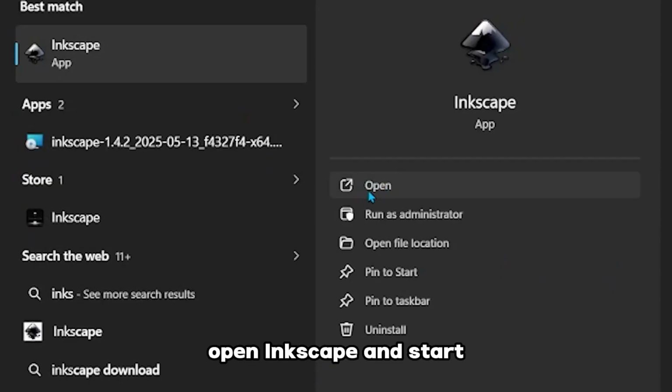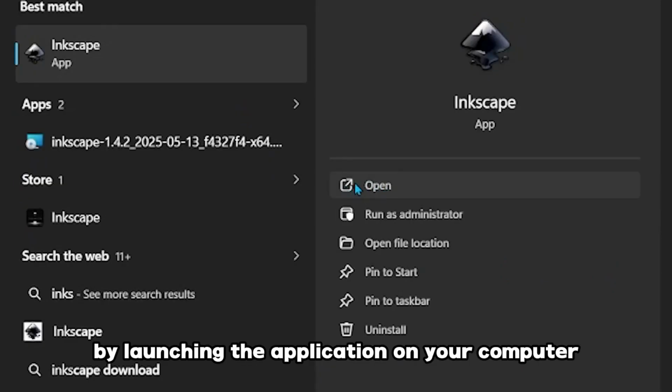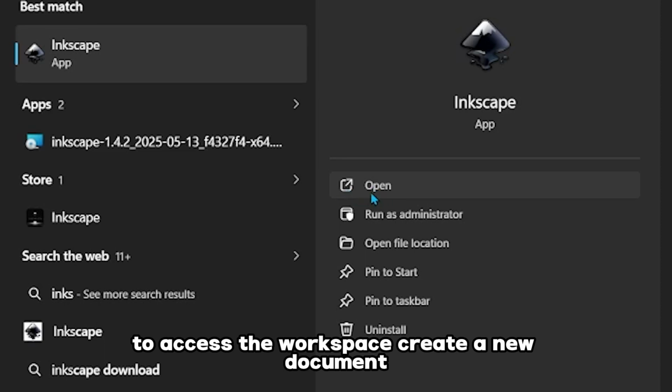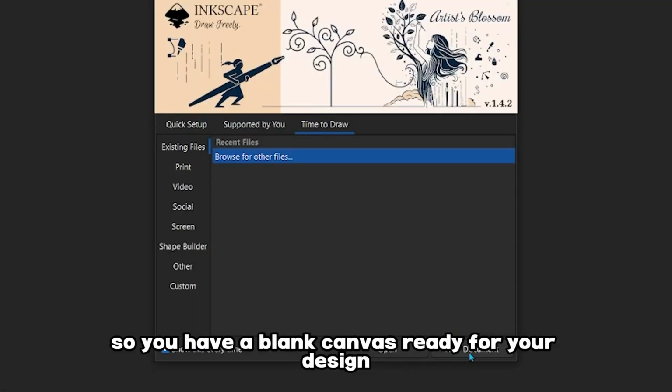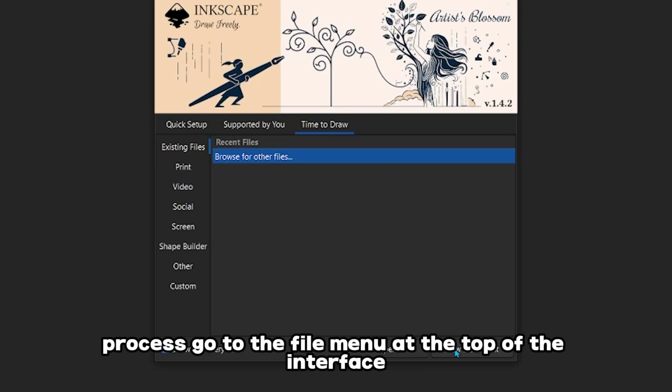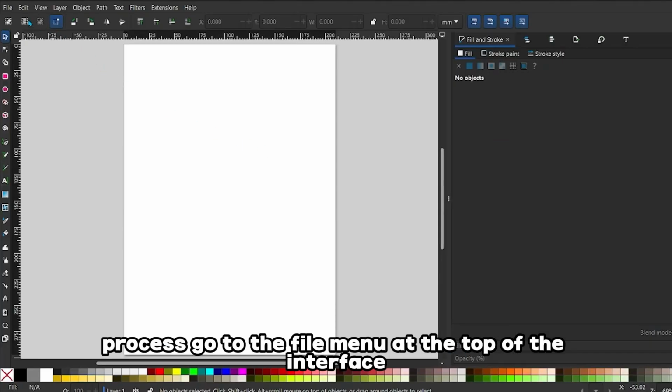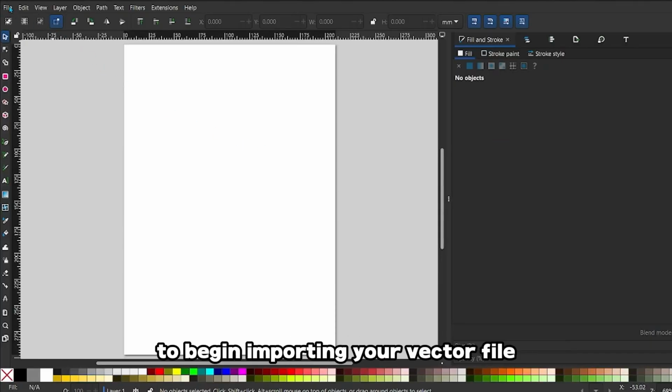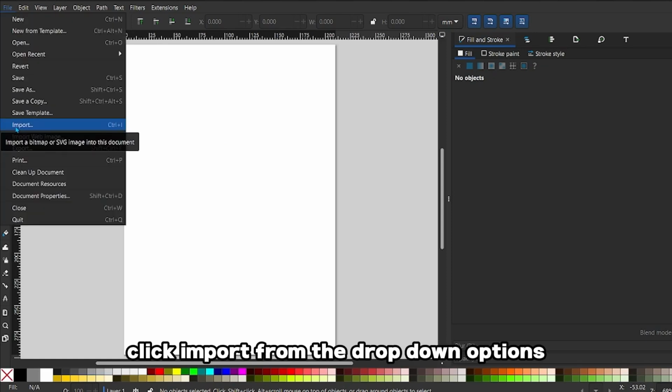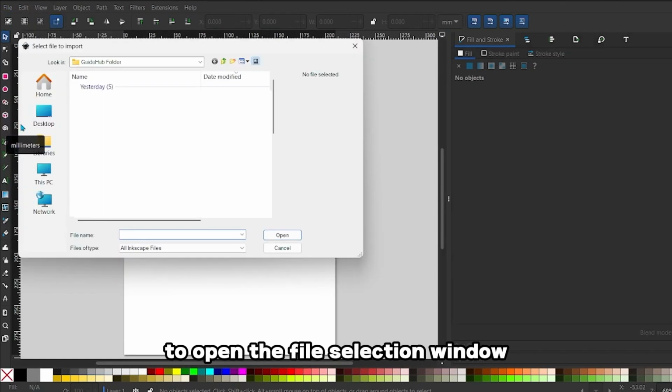Open Inkscape and start by launching the application on your computer to access the workspace. Create a new document so you have a blank canvas ready for your design process. Go to the File menu at the top of the interface to begin importing your vector file. Click Import from the drop-down options to open the File selection window.